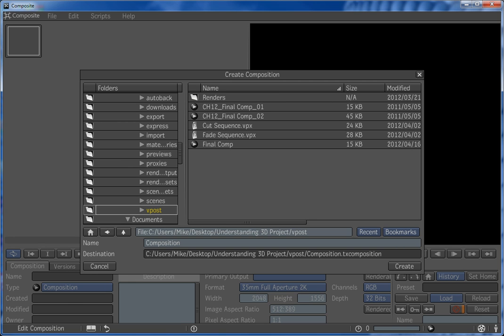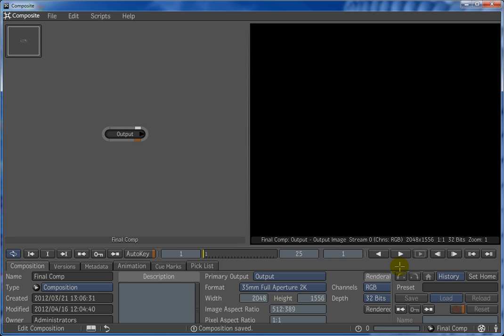Let's type in the file name that we're going to use for this composite. Let's name it Final Comp. So we'll type in Final Comp, then click the Create button. Let's take a look at the interface to get an idea of where everything is.